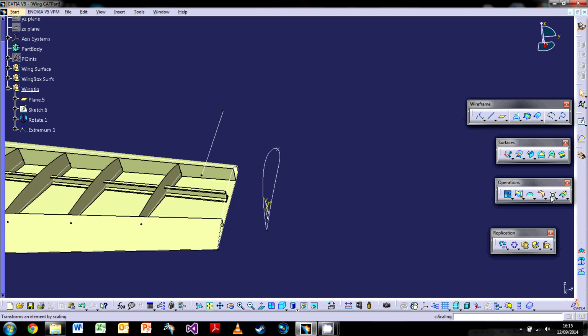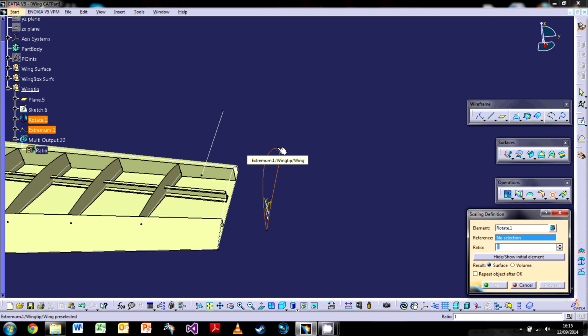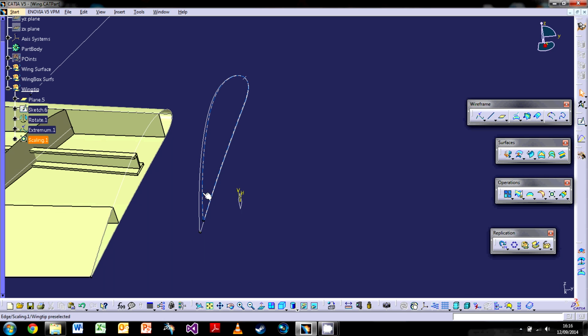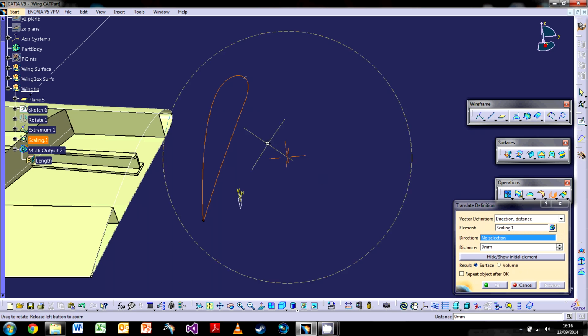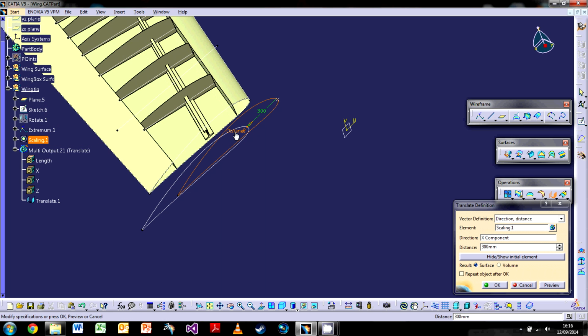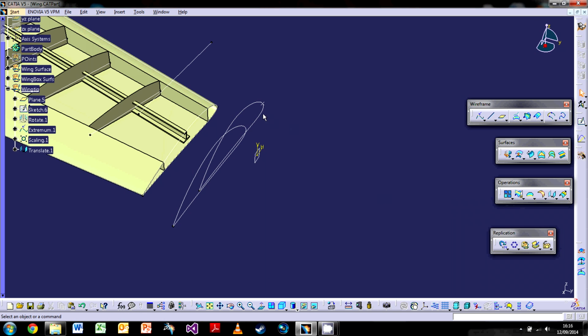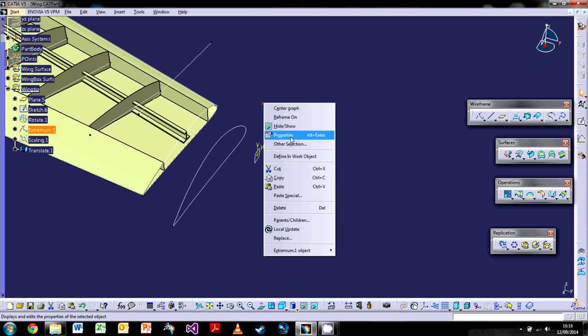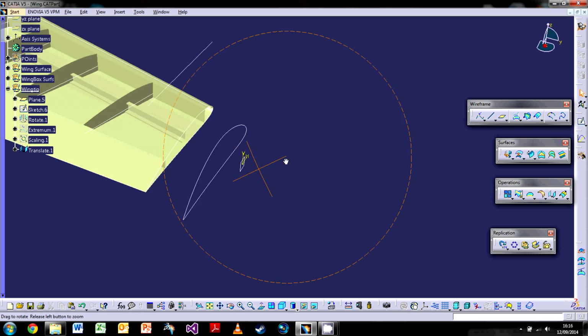So now I've got that, I can choose the scaling, I can choose my element, and I can choose my reference. And I'm going to do it to a ratio of 0.95 just for this one time. You see how much it's scaled, so I'm going to hide the new one and I'm going to translate this one back. So again, going down to here, going to translate, I'm going to translate this element in the x direction and I'm going to translate it by 300 millimeters. So now it's moved back here. Press OK, hide that and hide that, and that's our first section.